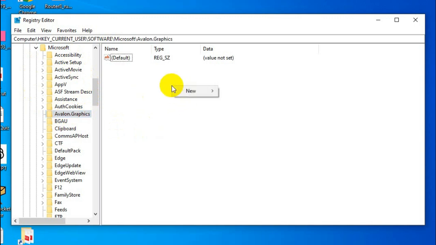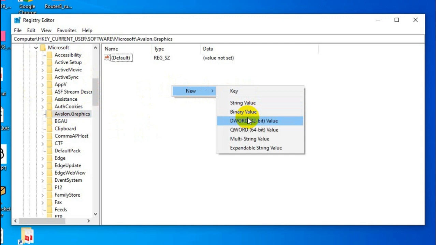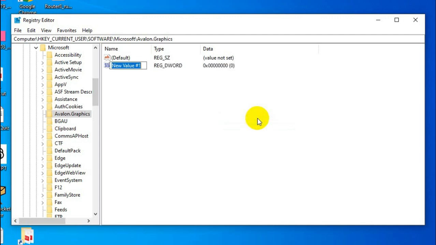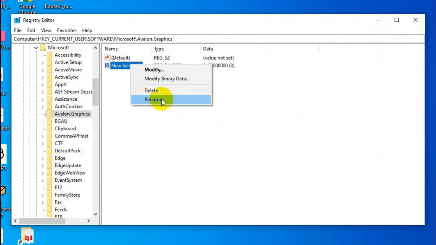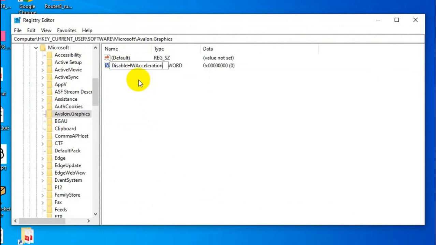and right click on an empty area, click on New, and now click on DWORD (32-bit) Value. I'm going to create a registry setting. Now you have to change the name. Right click the value and click on Rename. Type the registry value name: DisableHWAcceleration. Write the registry setting name as it is.